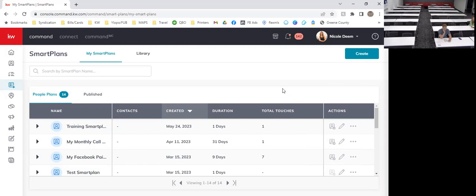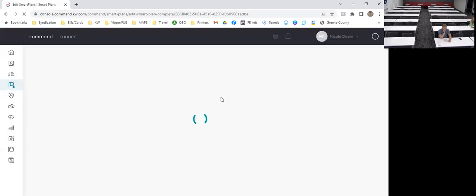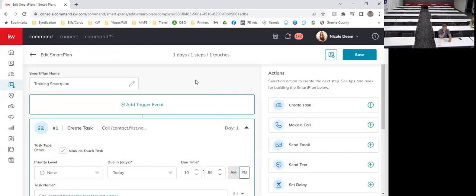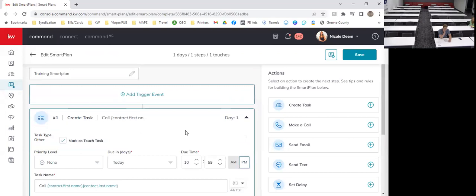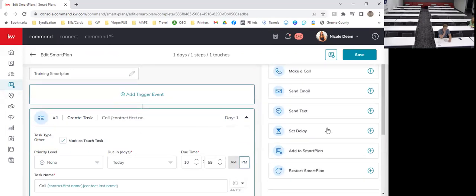Brian Fisher shares a lot of his smart plans because he teaches a lot. So he shares a lot of his from our market center, which is cool. I'm going to go ahead and click edit because this is my one from last time. You can also just create from scratch if you'd like to. Basically, it's just creating one. But I'm just going to go ahead and click this one really quick just to make it a little bit easier. So I already have this smart plan created. So all I have in it right now is just a task. But over here is all your actions that you can add to a smart plan.